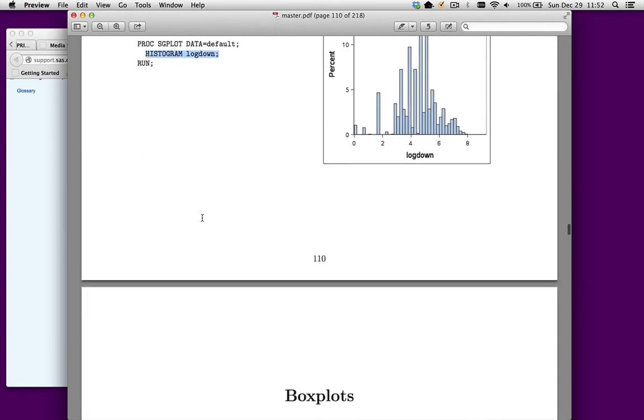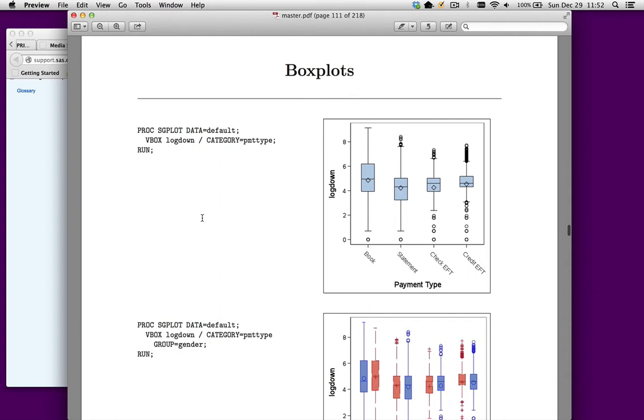So that's histograms. What about box plots? Well, again, we're going to use sgplot. We're going to use the vbox command to make a box plot. So let's make a box plot of log down. Now, if you want to break it out by different values, we specify a /category option. So let's break out the down payment amounts by payment type. So that's PMT type. And so you get this box plot.